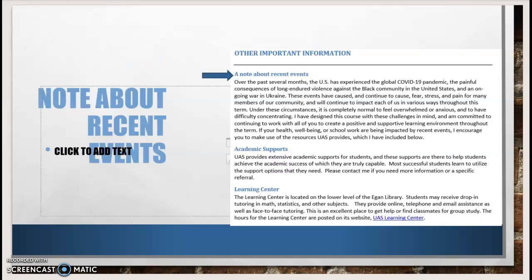One note about current events. Over the past several years, we have collectively experienced unprecedented events that have caused and continue to cause fear, stress, and pain for many members of our community, and will continue to impact each of us in various ways throughout the term. Under these circumstances, it is completely normal to feel overwhelmed or anxious and to have difficulty concentrating. I have designed this course with these challenges in mind and am committed to continuing to work with all of you to create a positive and supportive learning environment.